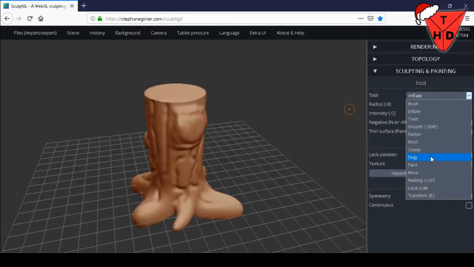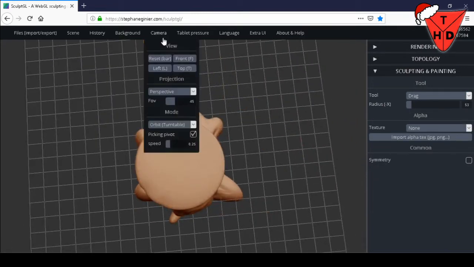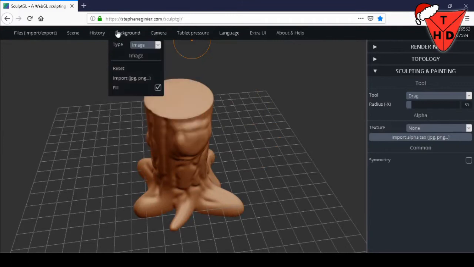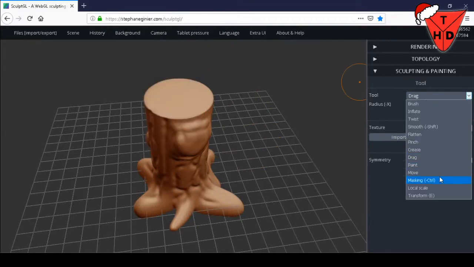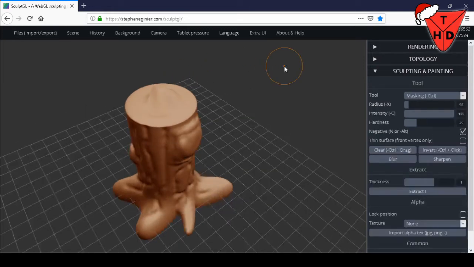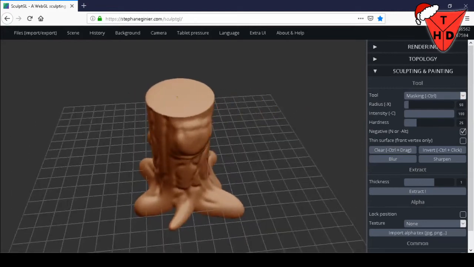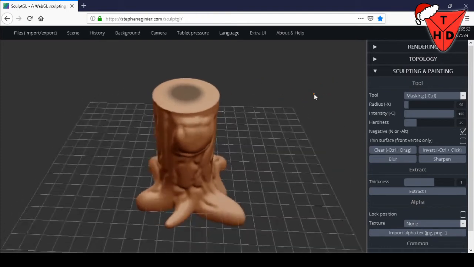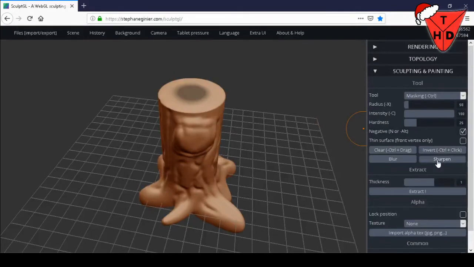Next up, back to drag. Now there was a way to mask. Masking control, okay. Man, these controls are kind of similar to ZBrush. Well, that didn't work. Just mask out this area here in the middle. And let's sharpen it a couple times.